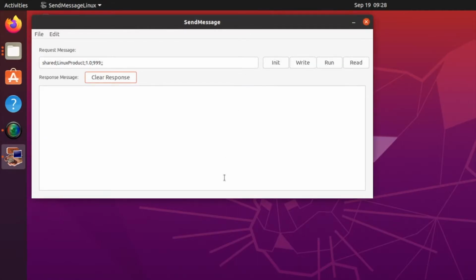To emulate our application, we're using the send message application. We've entered a request message into the request message field, and when we click the write button, it writes that to a control file, and then when we click the run button, it actually runs the application.